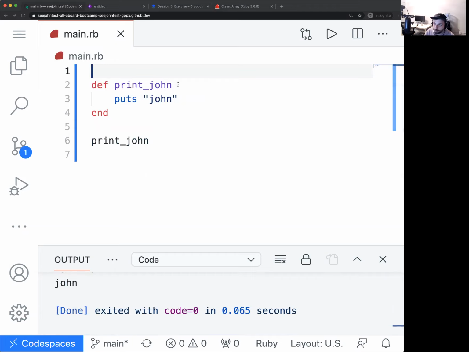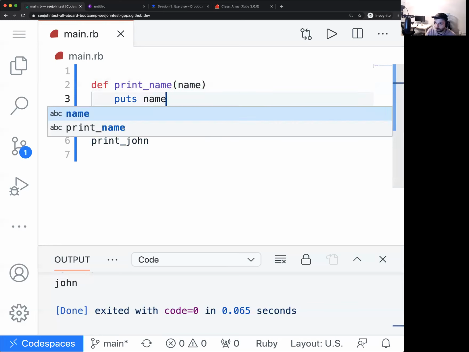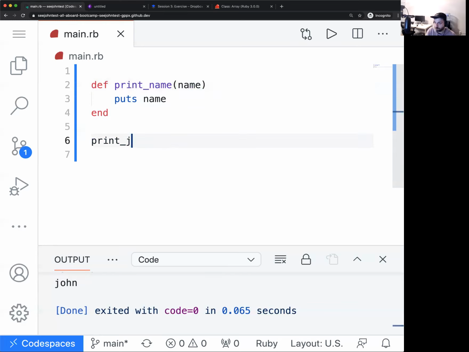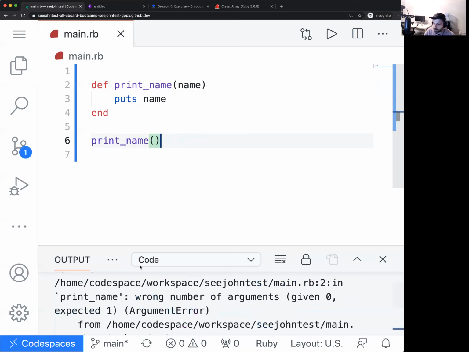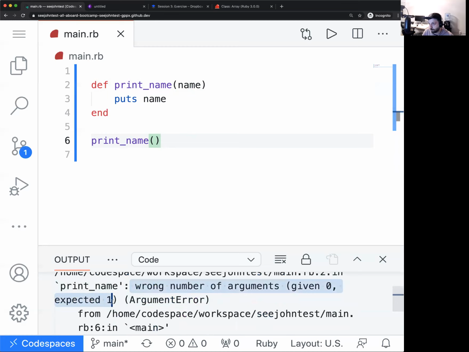So that's an empty method. And we already saw a method that takes in something. So if you do that and we do print name, John, you can run that. And you can actually see that if I don't specify this name and I just call it with nothing, it's going to error. And it's going to error for a good reason. It's going to say the wrong number of arguments. It was given 0 arguments, but expected 1 argument. You gave it nothing. It wanted one thing.